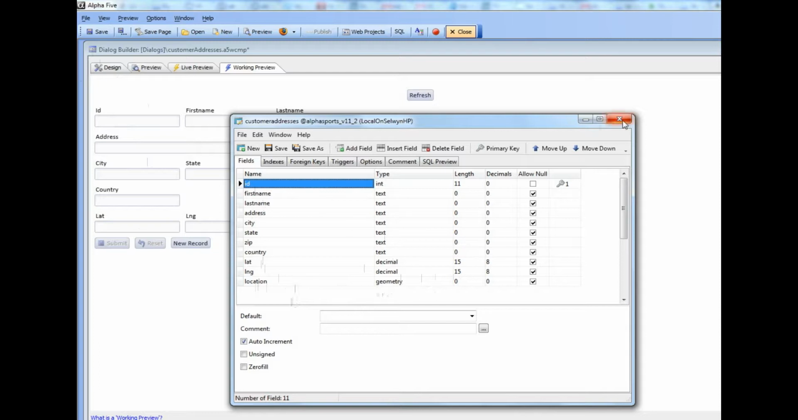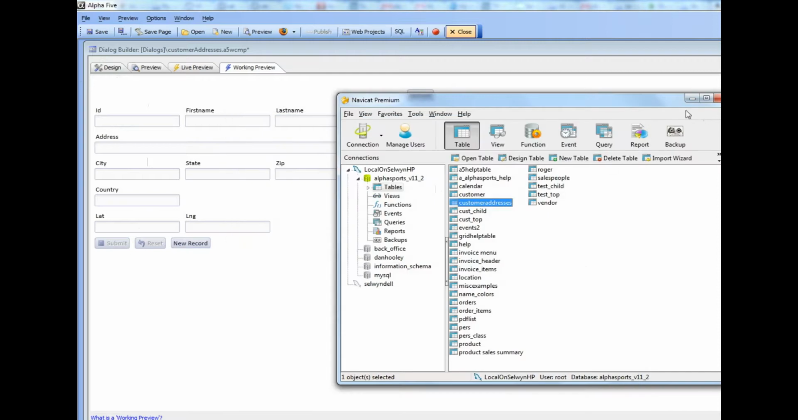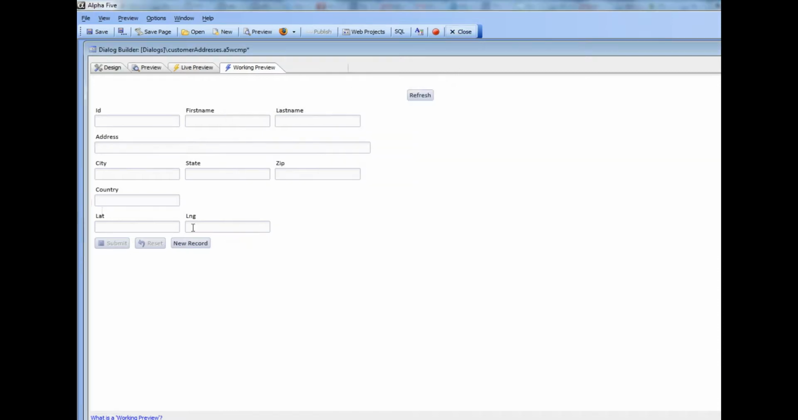So what we're going to show is how Alpha 5 can automatically geocode the address information when the dialog is submitted and get a latitude and longitude, and also create the value for the geography field. So let's first demonstrate it in use and then go and see how we set this up.